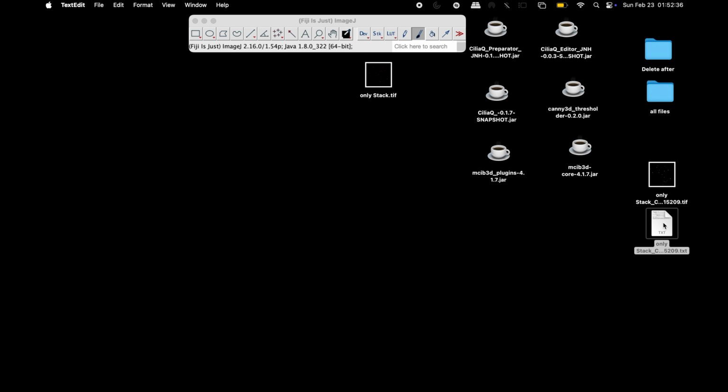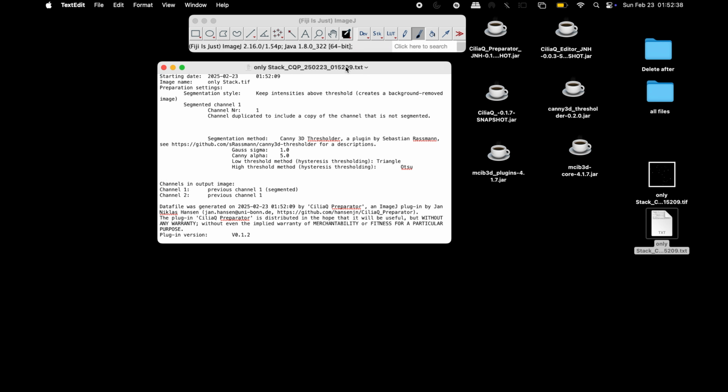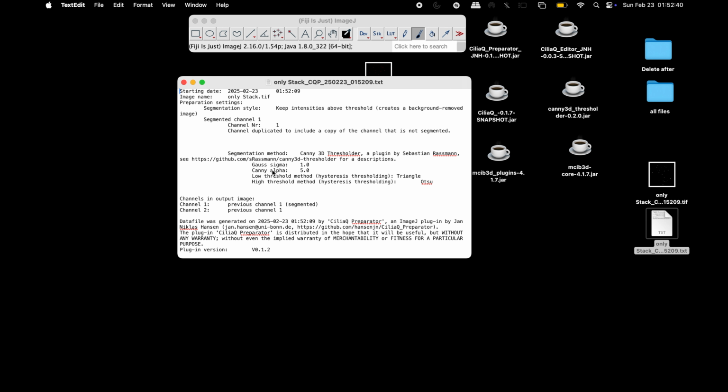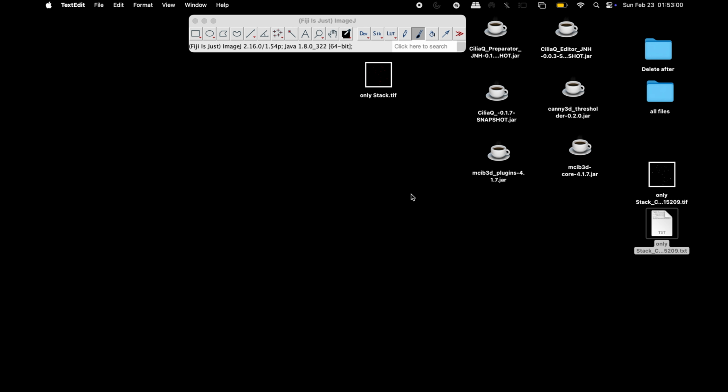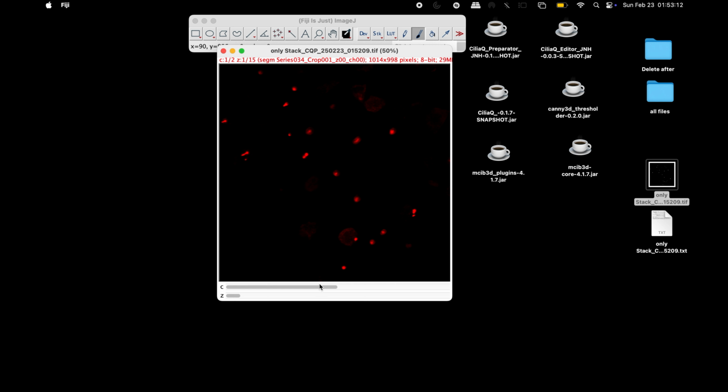The text file contains the parameters used during the segmentation method. This text file also shows the segmented and the unsegmented channel as channel 1 and channel 2. This slider C shows the segmented and the unsegmented image. The G slider shows all the stack images.